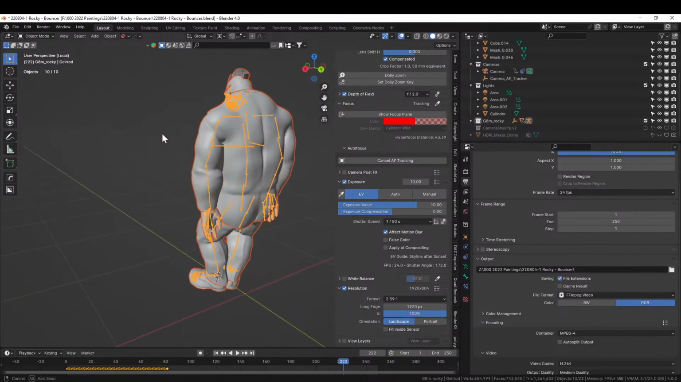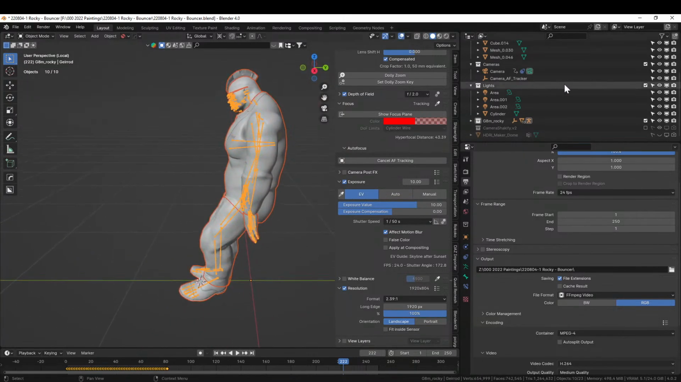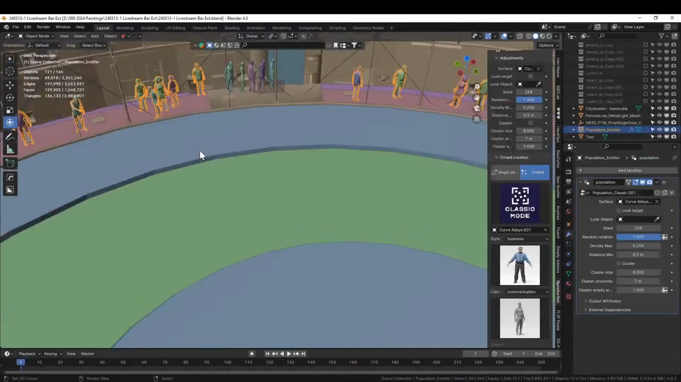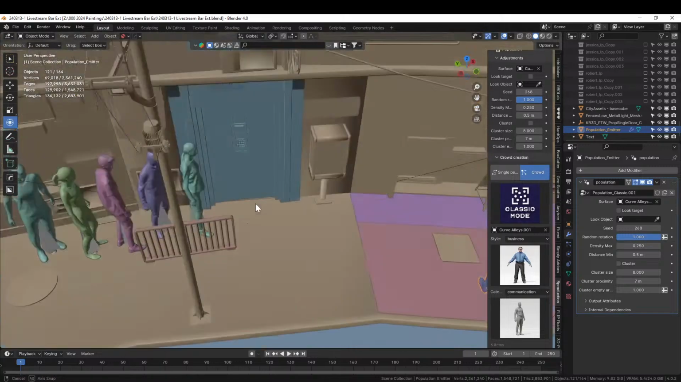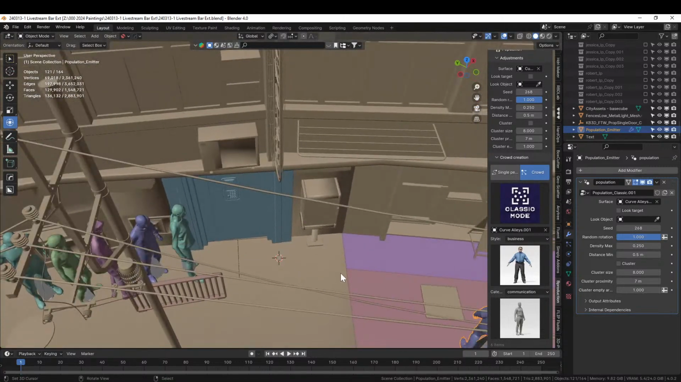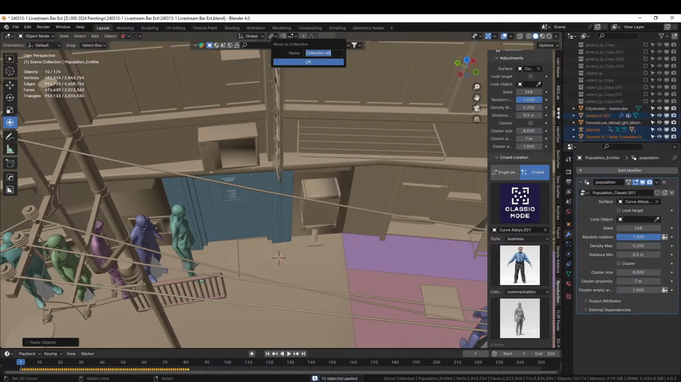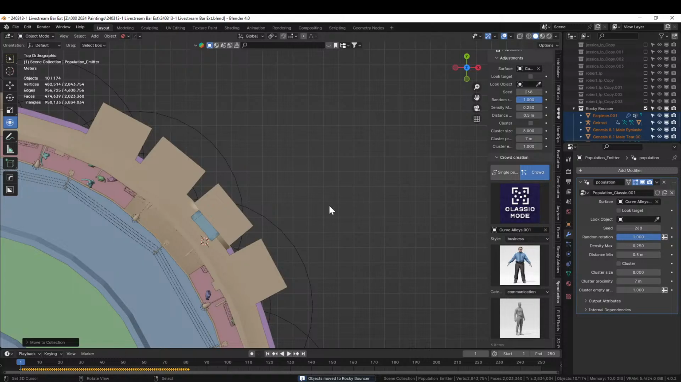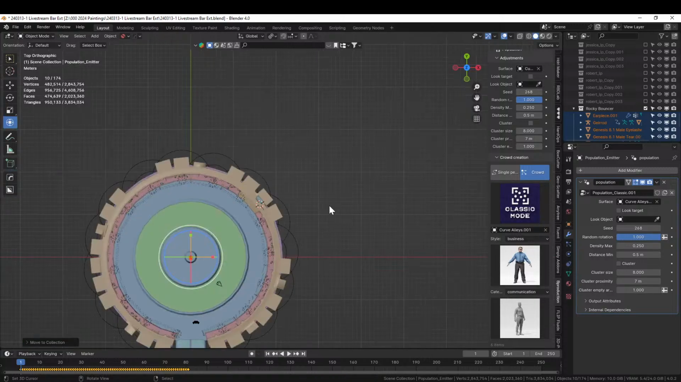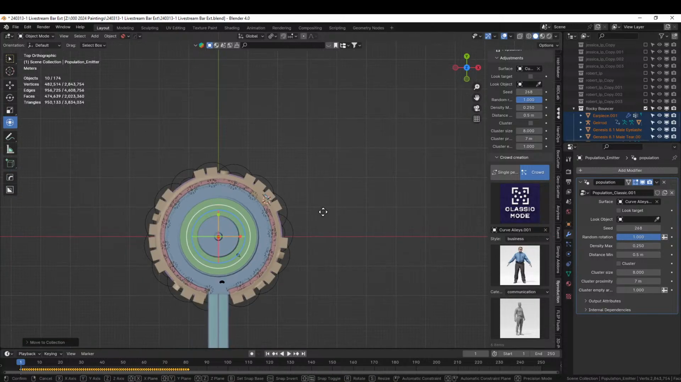I'll have to give him something to lean on because I don't think I can really easily change his pose, but we can do that. Copy objects. Control V, paste. M, new collection, Rocky Bouncer. 7. Where is he? No.